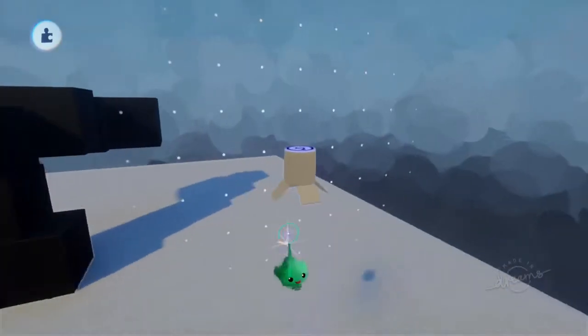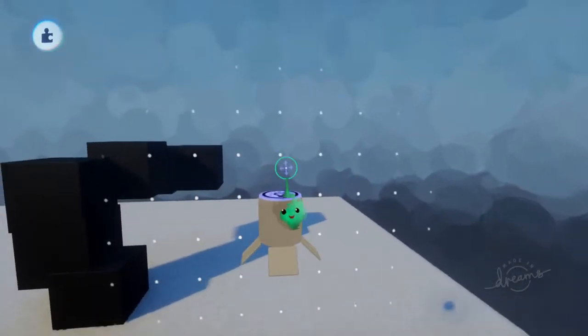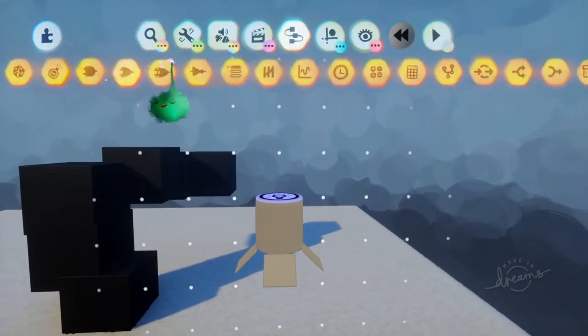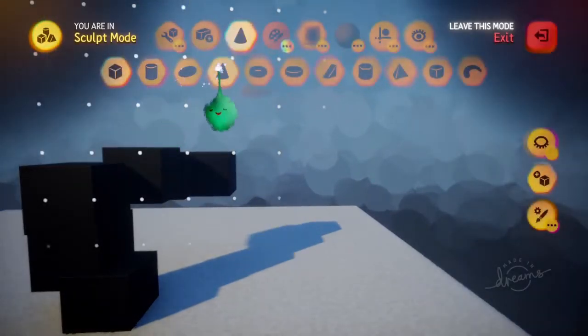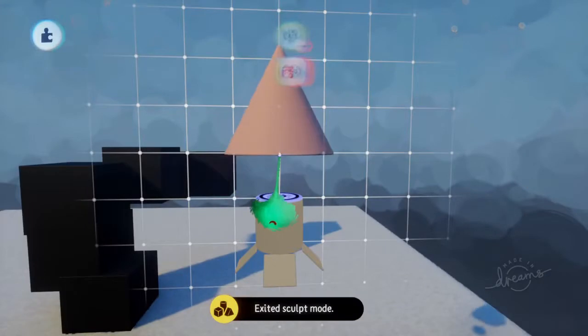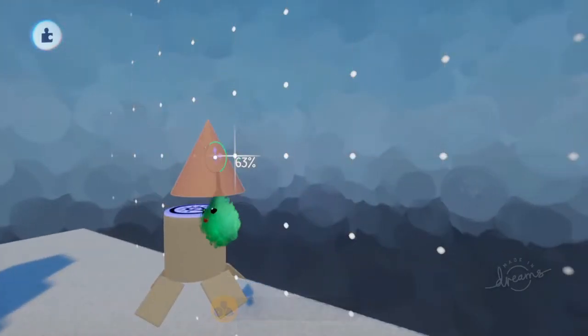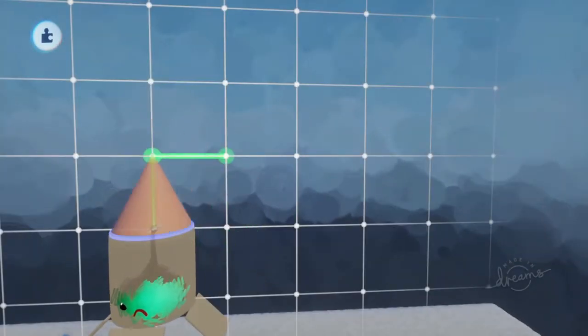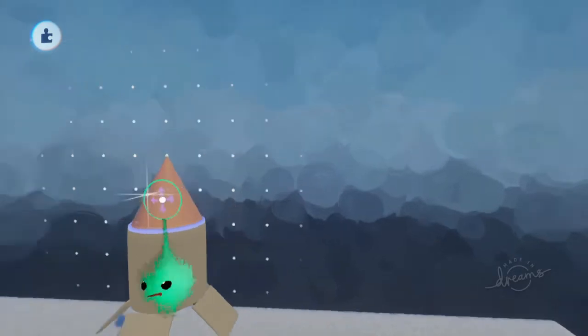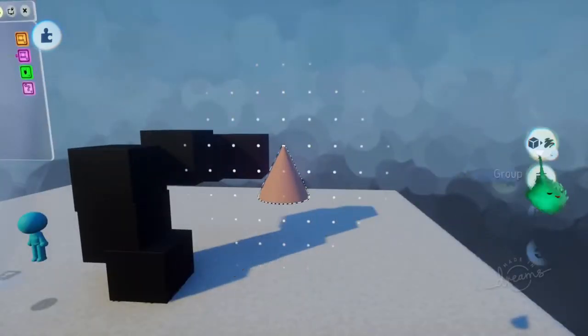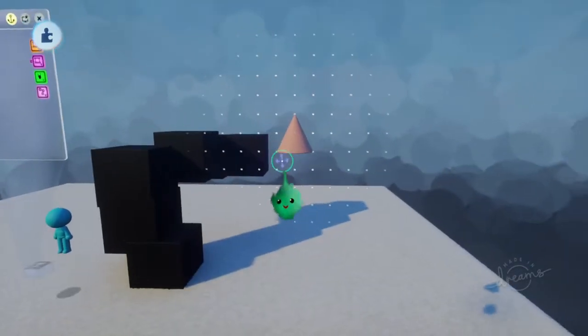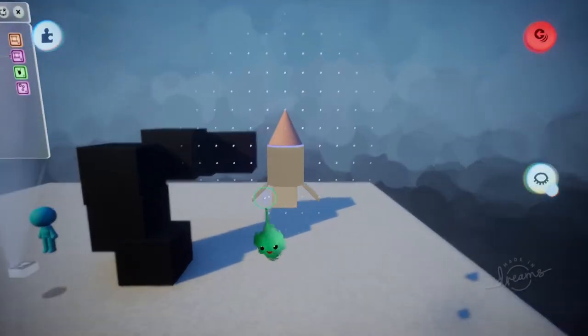Let's put that there and have it pointing down. And I'm going to make a little sculpt just as a handle, like that. And then group them up. And now I can move this around without seeing all the logic inside it.